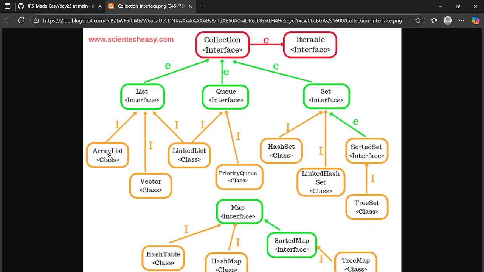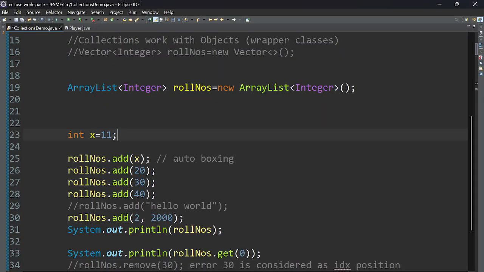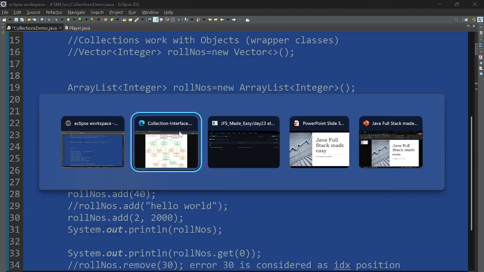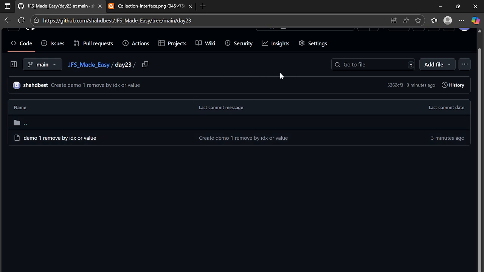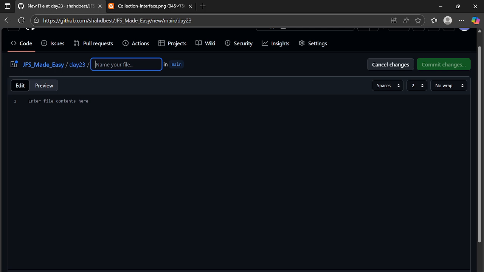The methods that are available in list interface will be there in array list as well as in vector, right? Okay. So let me copy this and put it into the repository, and let's call it demo to array list.